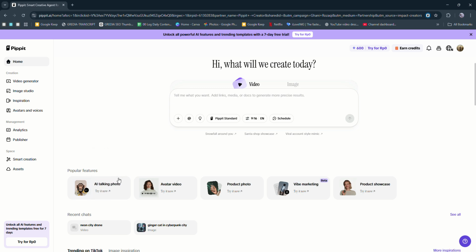So first you can just head to Pippit.ai, and then you can here just find the popular features. You can see the AI talking photo. Just click on try it now. Okay, so now you'll be asked to drop your photo. So you can see the preview of the results like this one in here. So this one is a still photo, but it can become a talking photo.